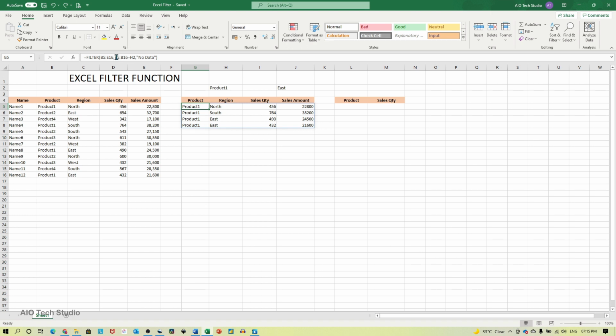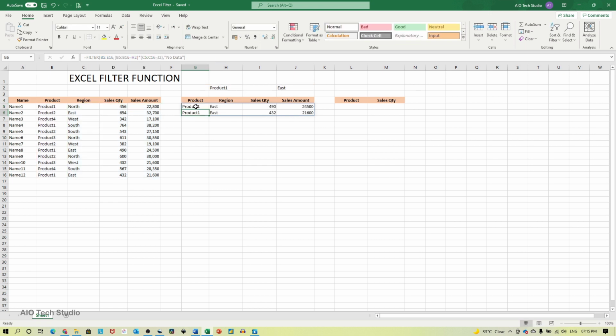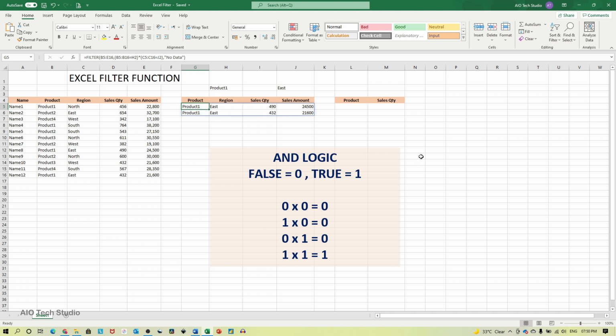In multiple criteria, every criteria should open and close with curved brackets. So I'll add the region as a second criteria, which is equal to J2. But between these two criteria, we have to insert the multiplication sign in order to achieve the AND logic. So we get the two results where both the conditions are matched, product 1 and East. This is how the AND logic works.